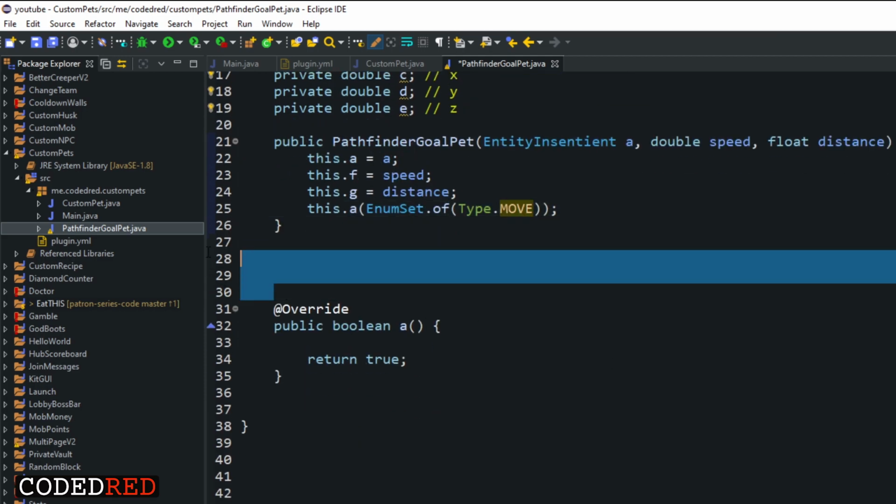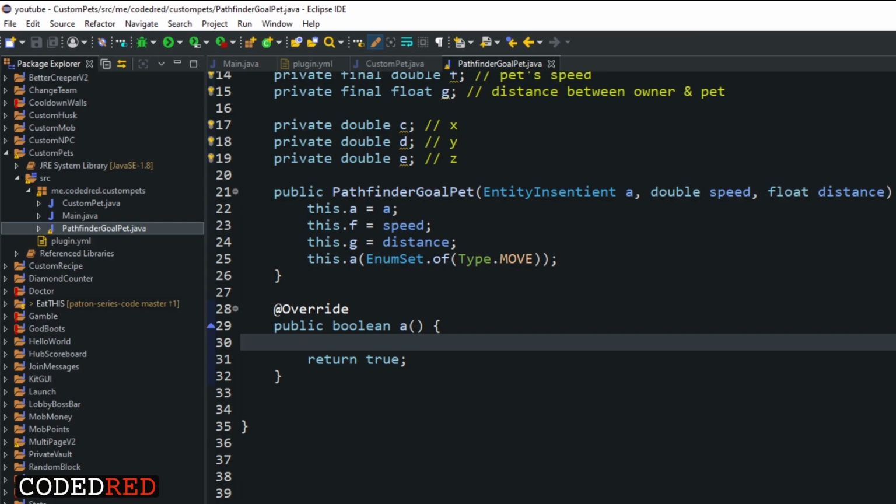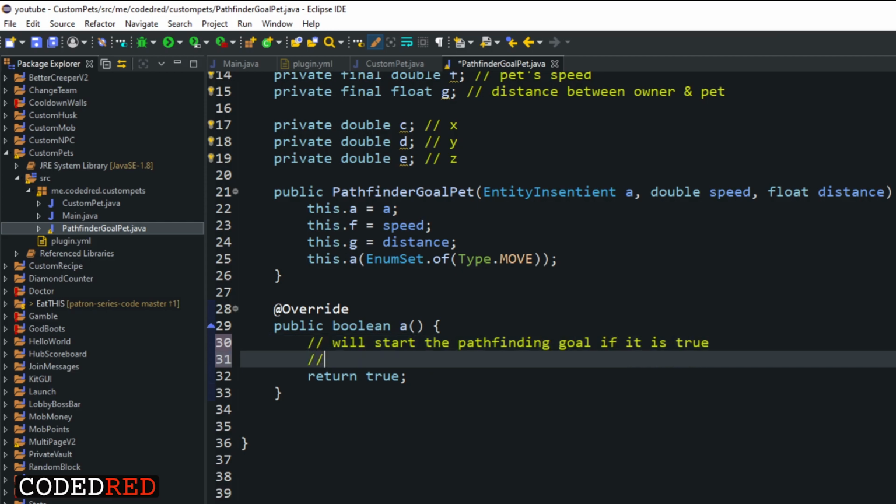Now we can finally start talking about these methods. And like I said, my methods will be named A, B, C, D, whatever, because we're keeping them the same. So I said this earlier, A is our start. This will start the pathfinding goal if it is true. Runs every tick. Like I said, I'm going to throw in comments so you guys know. This will run every single tick and it will start the pathfinder goal only if it returns true.